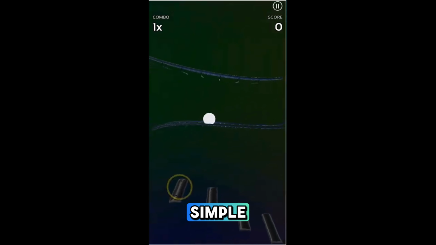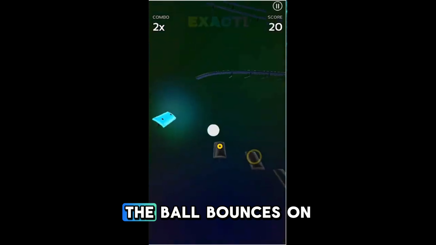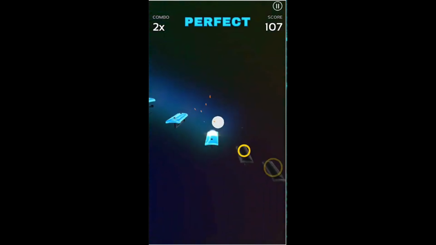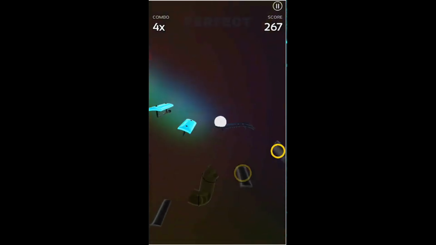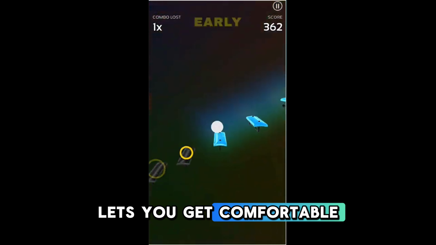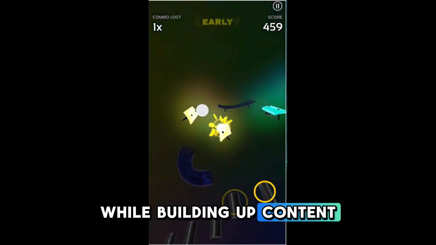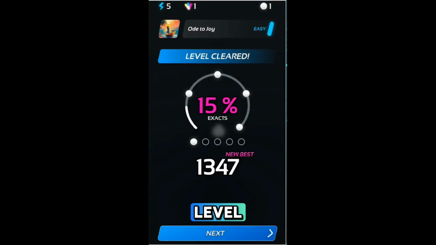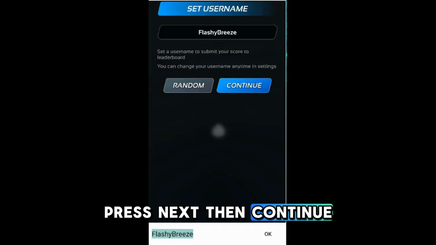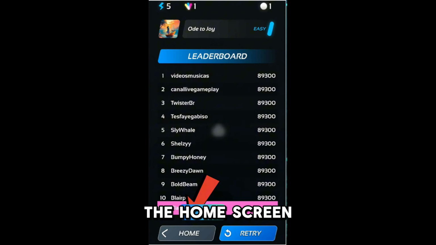The goal here is simple. Tap the screen as the ball bounces on various objects, following the beat of the music. This interactive part lets you get comfortable with the gameplay while building up content. After you complete a level, press Next, then Continue, and go back to the home screen.